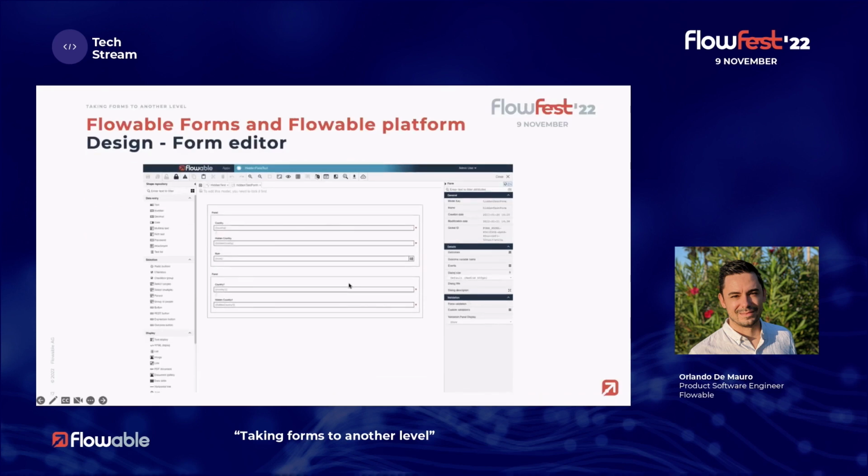But how do we use Flowable Forms in the platform? Before showing you how we use it in the platform, I would like to show you how we model the form. So in Design, that is one of our products, we have the form editor.